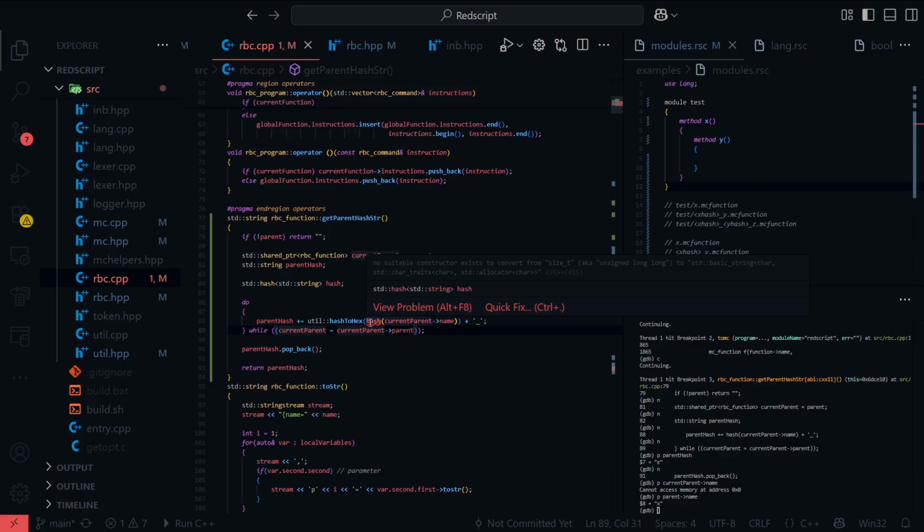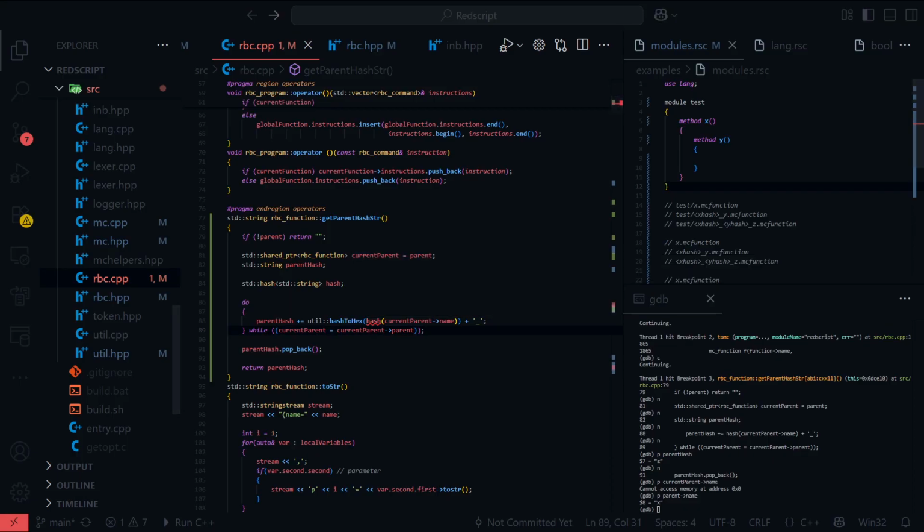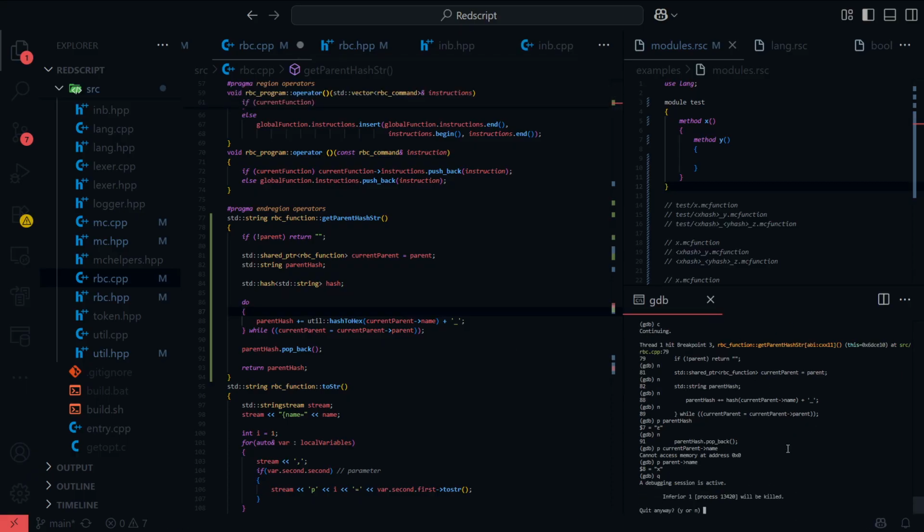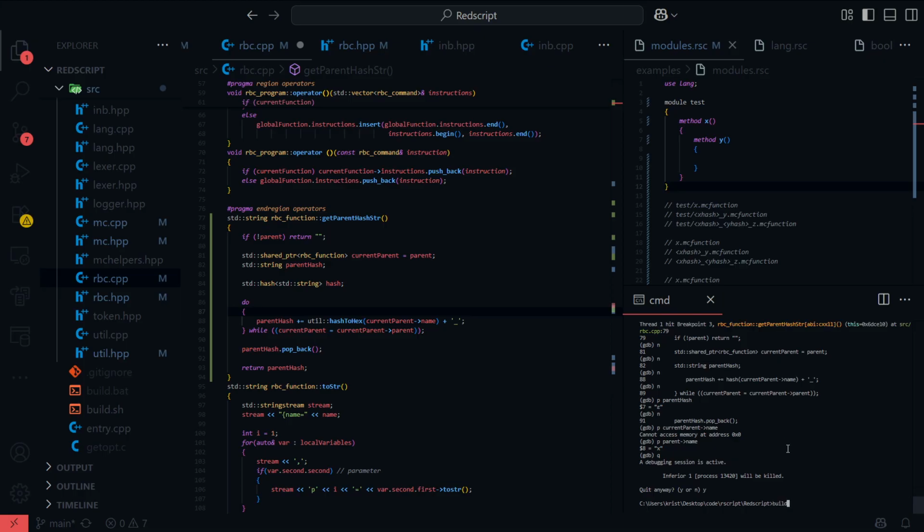Oh, hash returns an unsigned long. Returns a size_t. Oh, so okay, I can just pass in my current parent. So it's actually a... You're right. It returns a number and size_t. Okay. I'll be back in 2 seconds while this compiles.